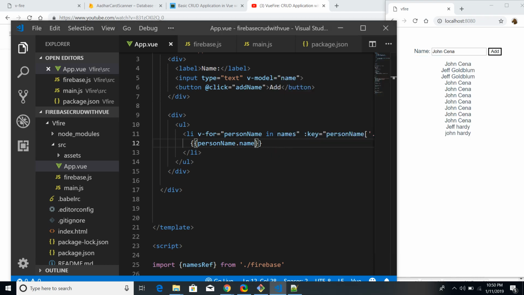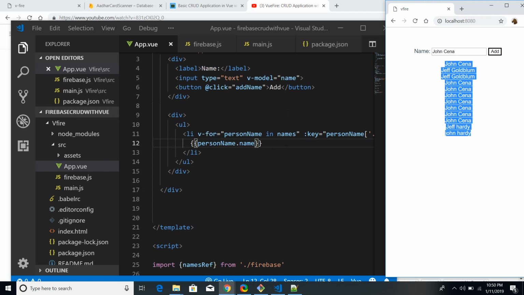Hello friends, in the last tutorial we have successfully populated the results in the browser. So now in this tutorial I will be adding the functionality to remove the names.